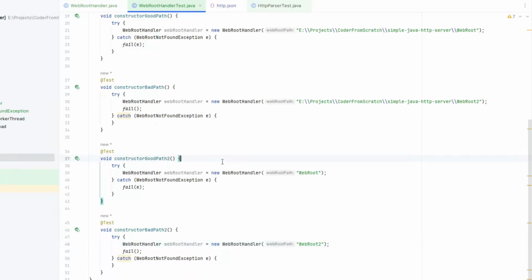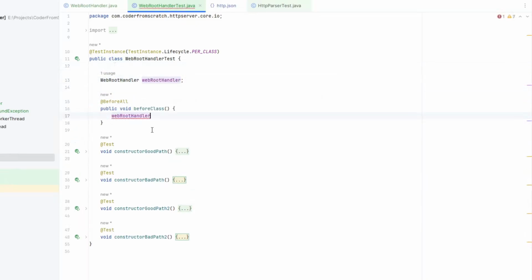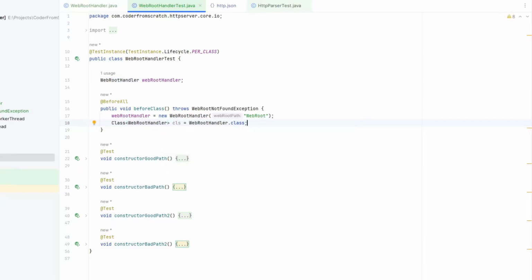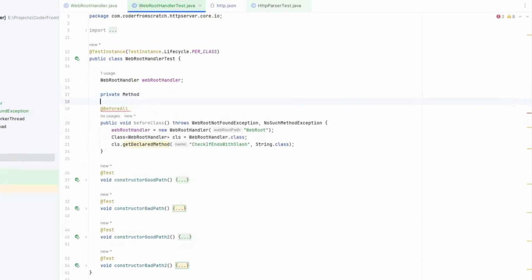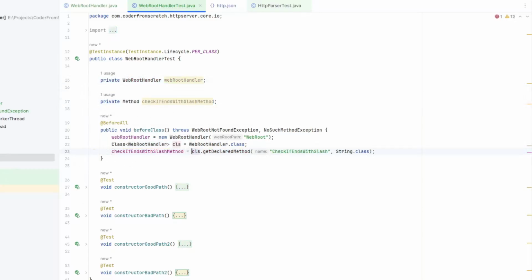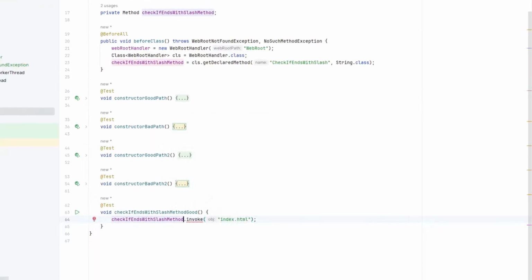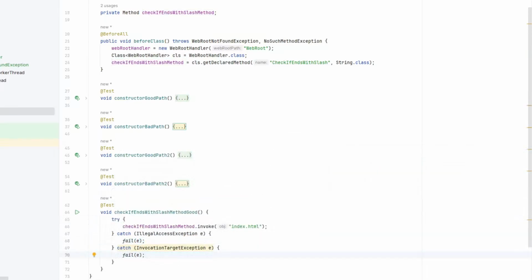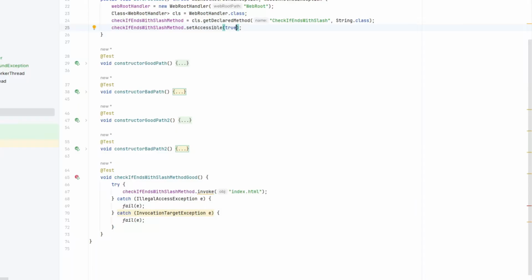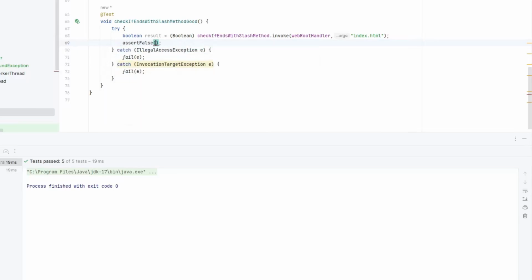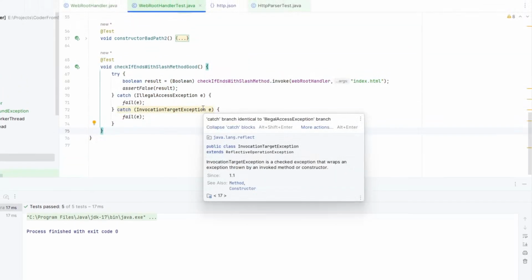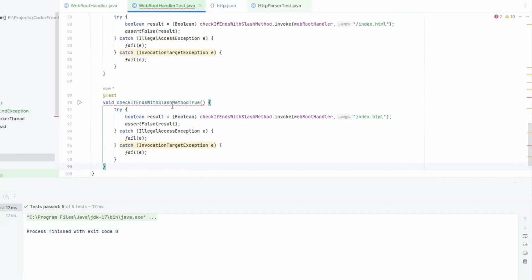And now let's update the JUnit. Let's modify the BeforeClass method to create a WebRootHandler that we will use for all tests related to methods. And let's use reflection to call this private method. And let's write a couple of tests for that method. Let's not forget to set the reflected method to accessible, as we are talking about a private method. And this one test is done. Let's write a couple more. And a few more for the paths that end with a slash.